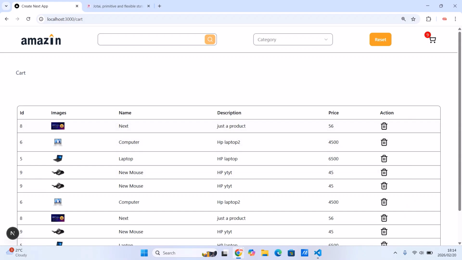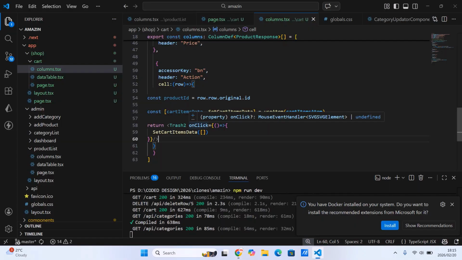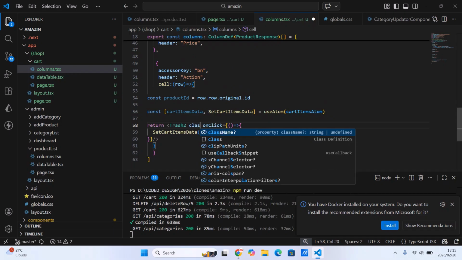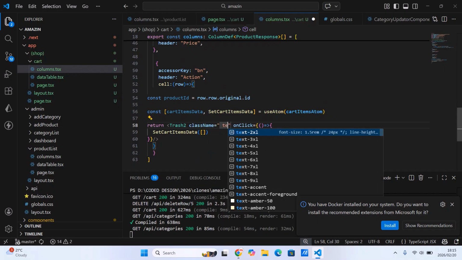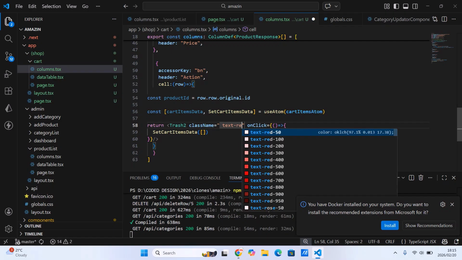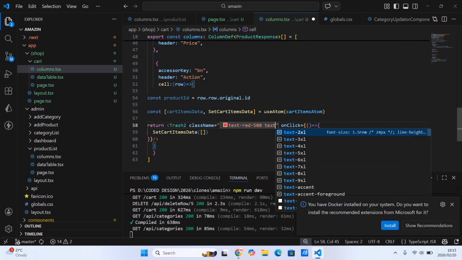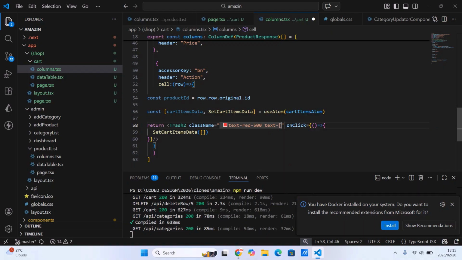Okay, as you can see, this is red, Solomon is black. Let's just do a class name of text red 500, and then let's just check the text of, what could this be?